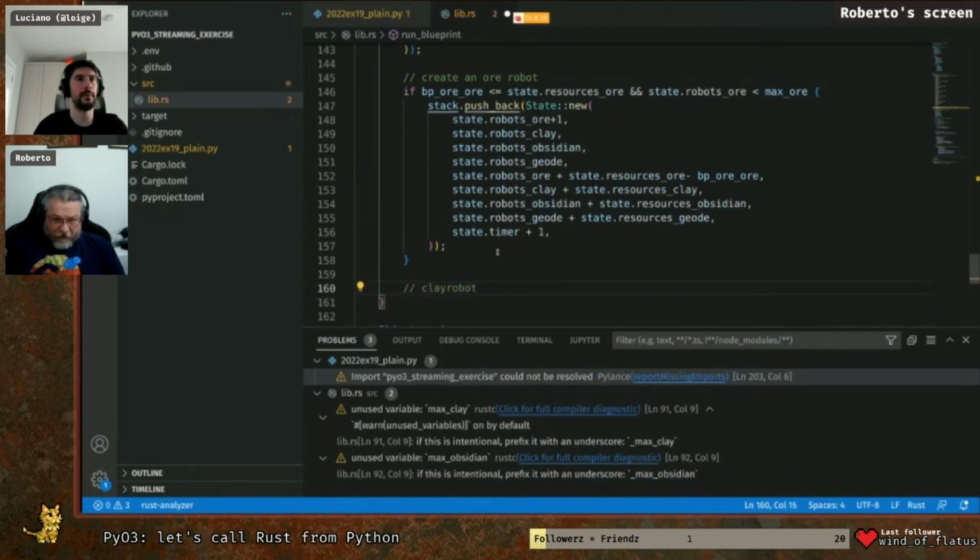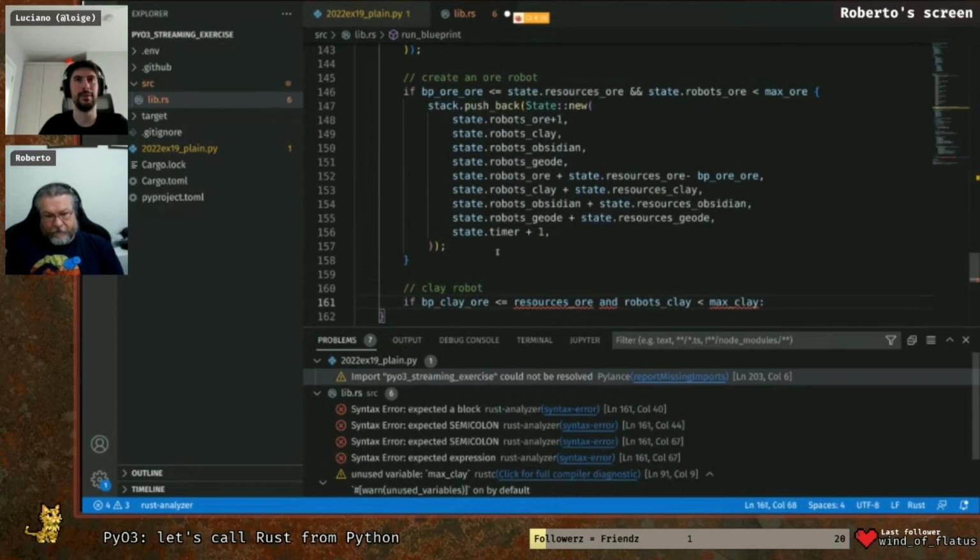I don't know if it's me or my keyboard. Or both.